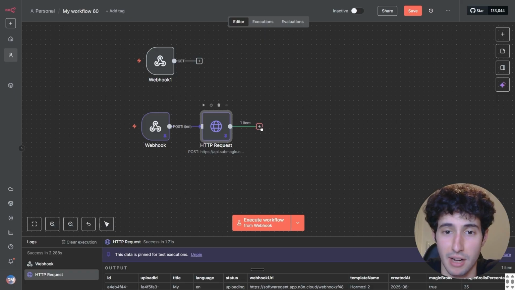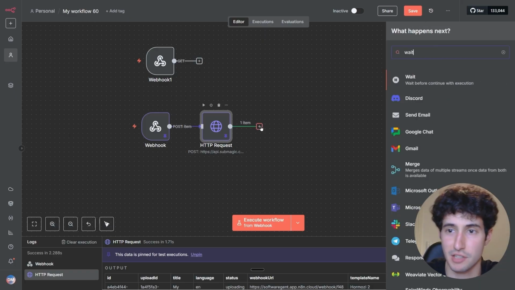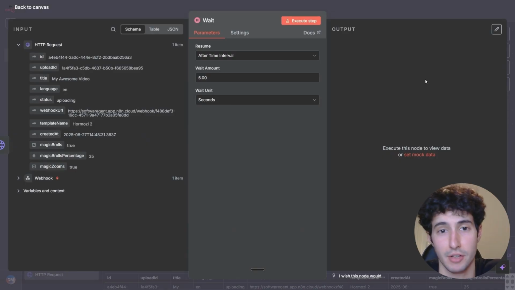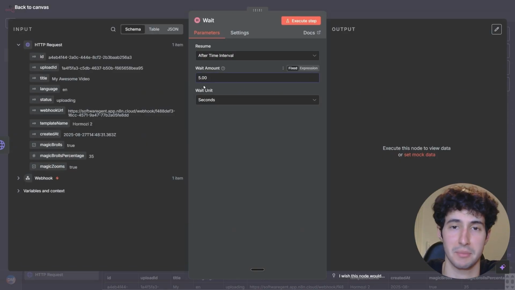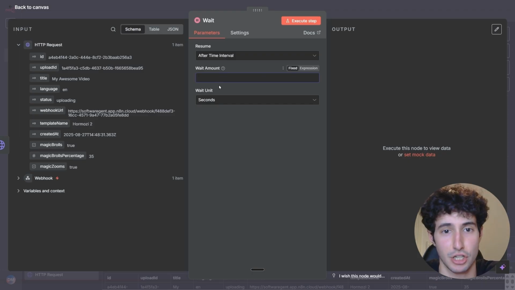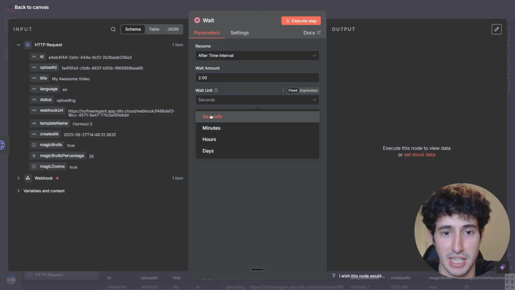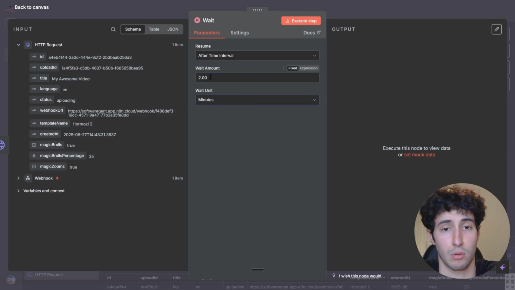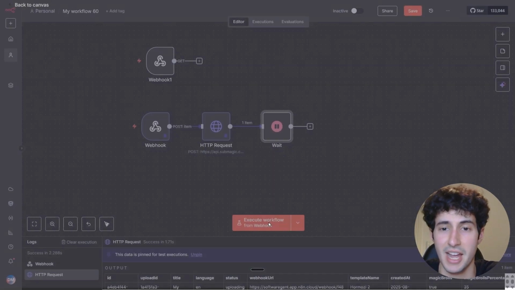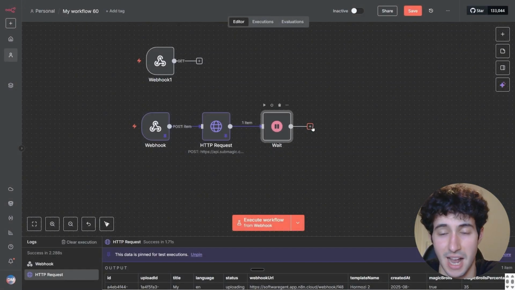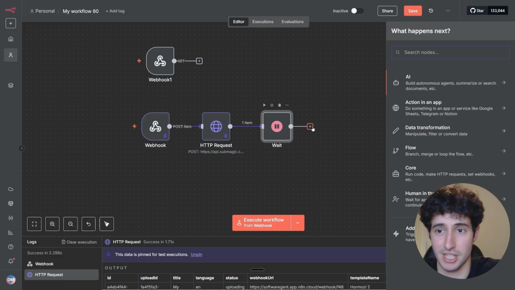So to do that, I will come over here and click on the plus icon, and then I will search for a wait node. What a wait node enables us to do, guys, is exactly what it says. To wait for a specific time frame that we set, and then we can move on with the rest of the automation. So the time we'll actually set over here is going to be 2, and I will come over here and change this from seconds to minutes. So I will wait 2 minutes over here, and then after I'm done waiting for 2 minutes, I will check to see if the video is done generating.